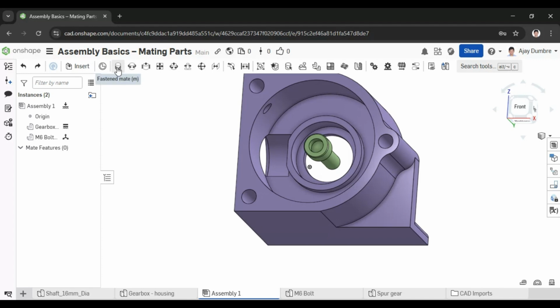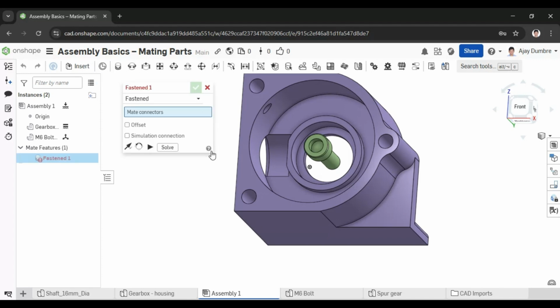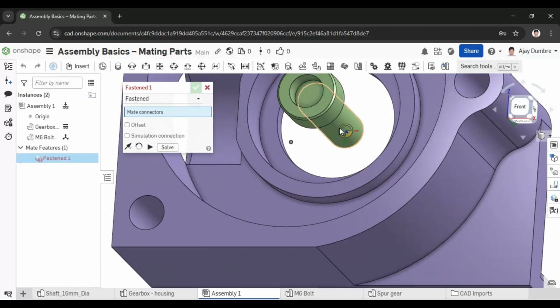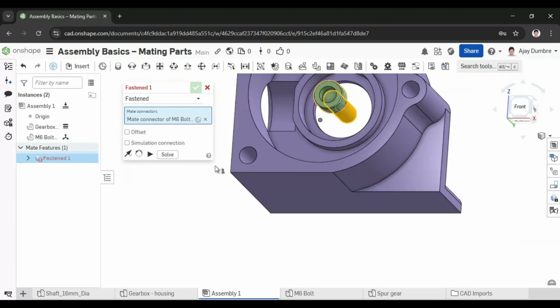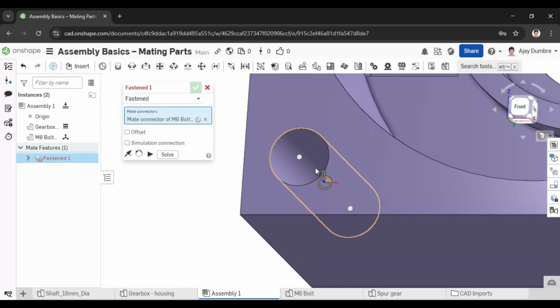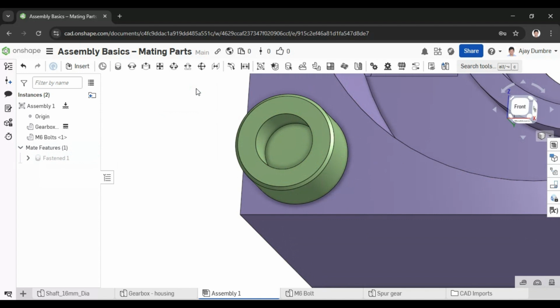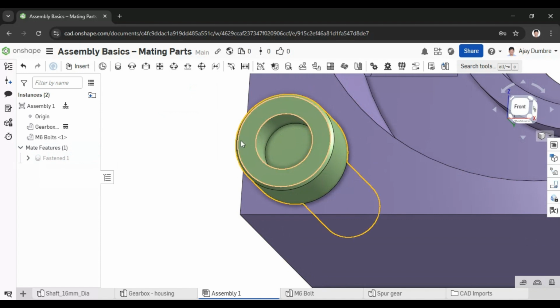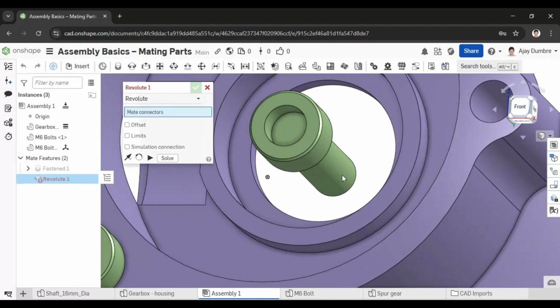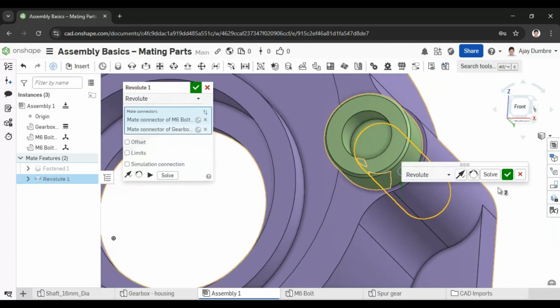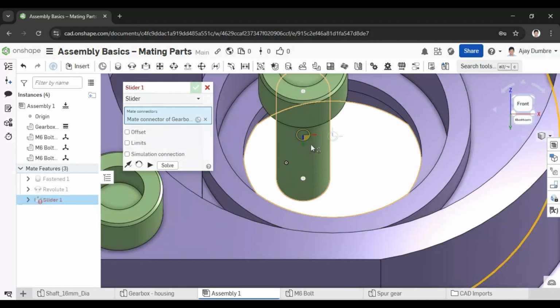Click on a mate button, for example Fasten Mate. Now select a mate connector on the first part. Then select a mate connector on the second part. Onshape will automatically align and connect them. The Fasten Mate locks the parts together. No movement is allowed. If you want them to rotate, use Revolute Mate. For sliding motion, use a Slider Mate.